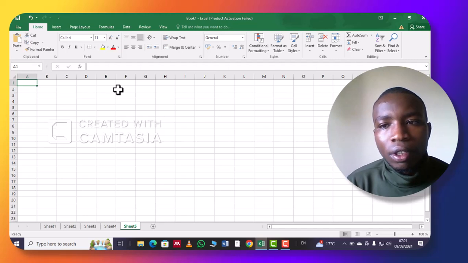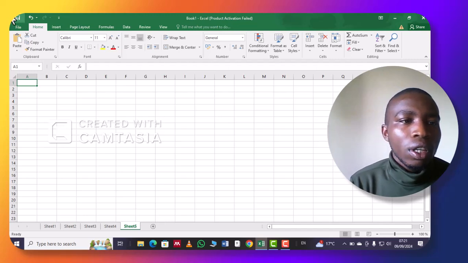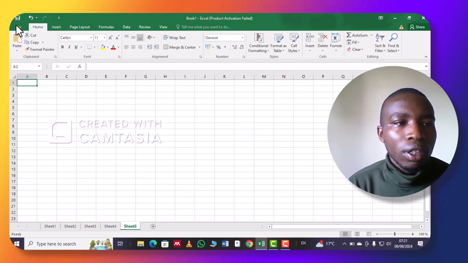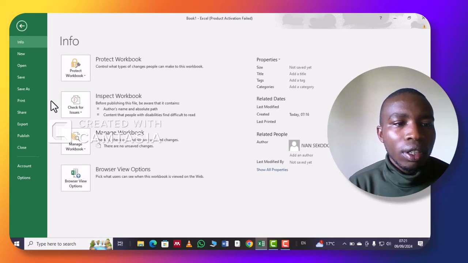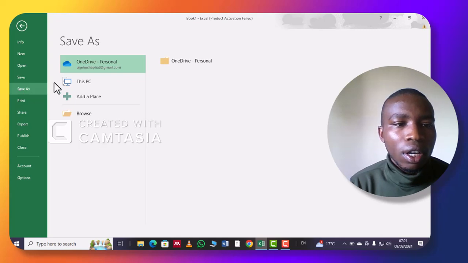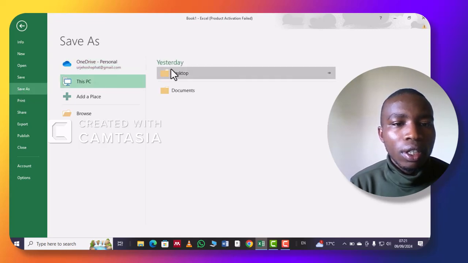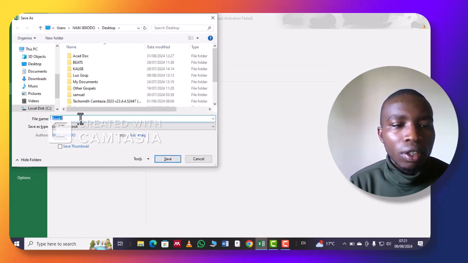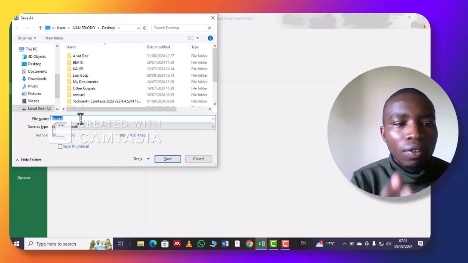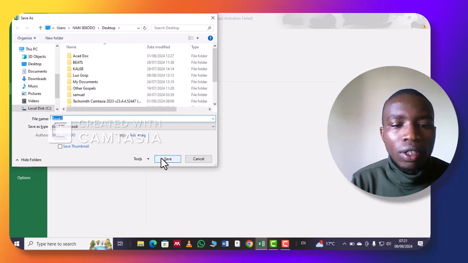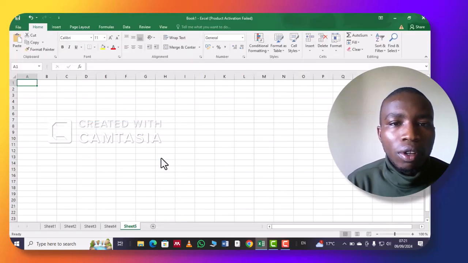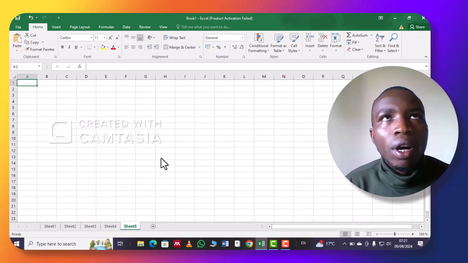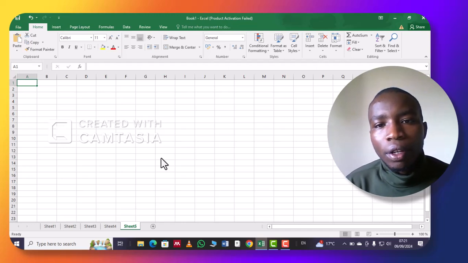So if you want to save your Excel file, you come here and click File, then you say Save As. I want to save on this PC, on the desktop, and you type in the name you want to save it as, Book 1, and just say Save. It will have saved your work as Book 1.